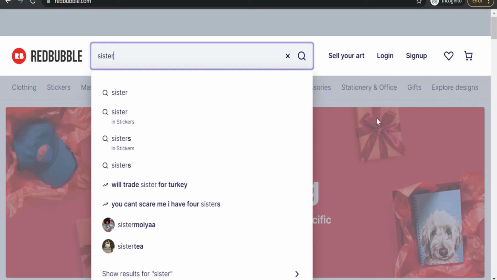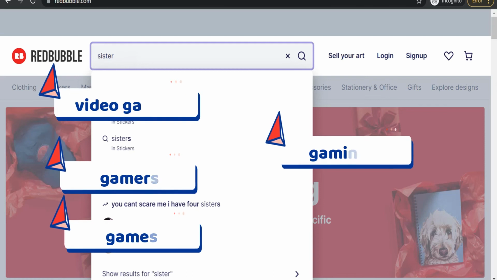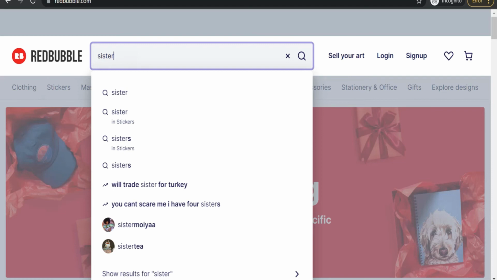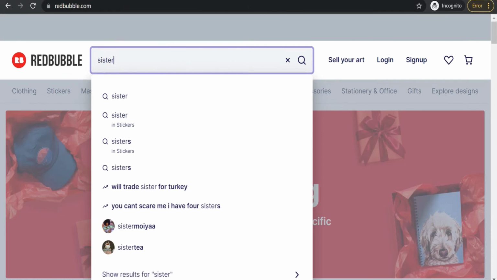And here there is one more tip for you, that you can modify your keywords regarding your specific niche. I will give you an example. If you are working on the gaming niche, you can type here any keywords that are related to the gaming niche, like games, video games, gamers, gaming, and so on. That makes you get more trends in this niche. And now you know how to catch the most exclusive trends on redbubble.com and get sales from them.